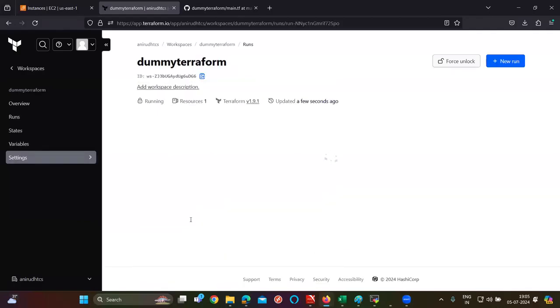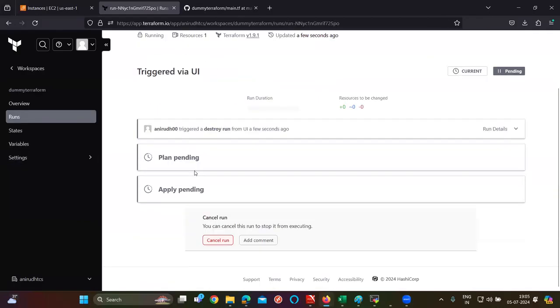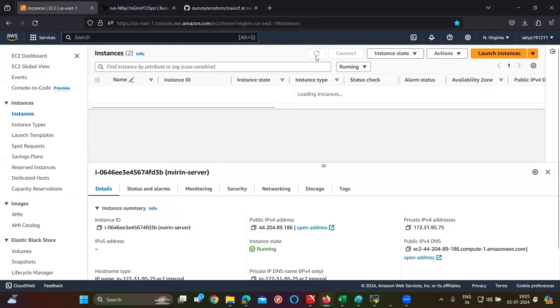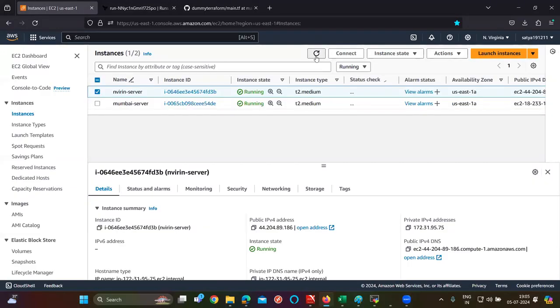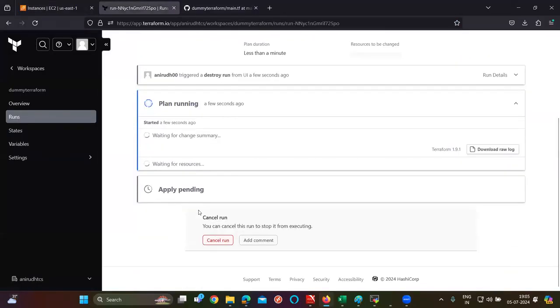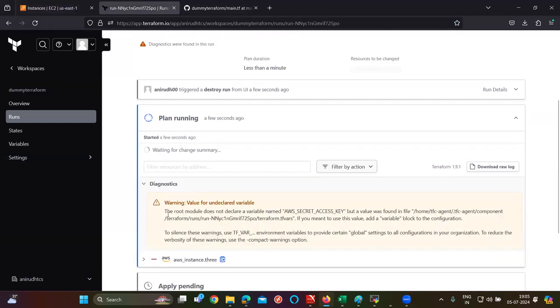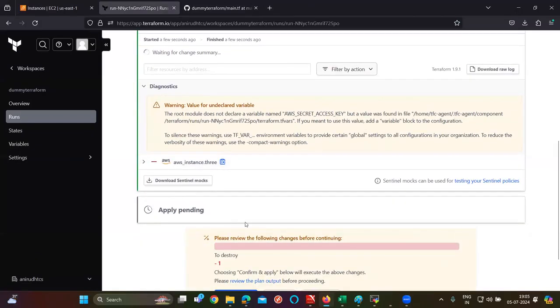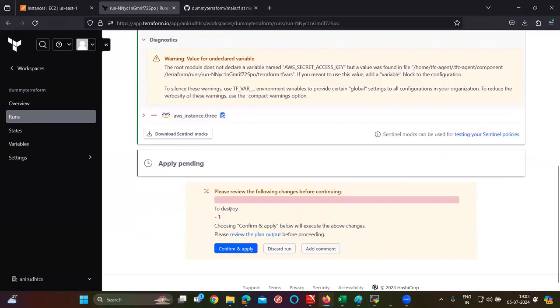So now what is it going to do? It is going to delete the resource first of all. So go ahead and check. Currently, how many servers are running now? Two. If I click on refresh, one will go away now. Still wait. Are you seeing the minus symbol here? What is minus here? Minus means destroying.